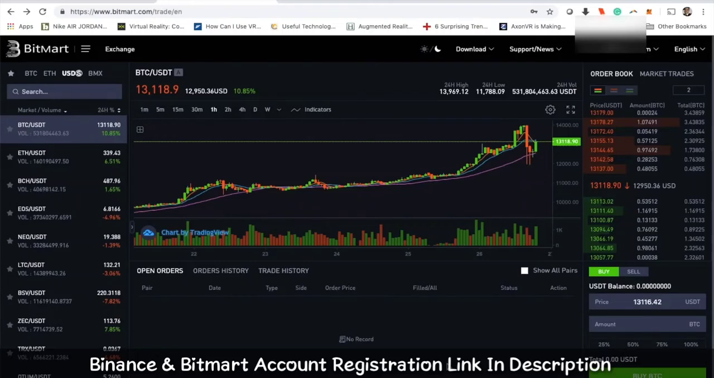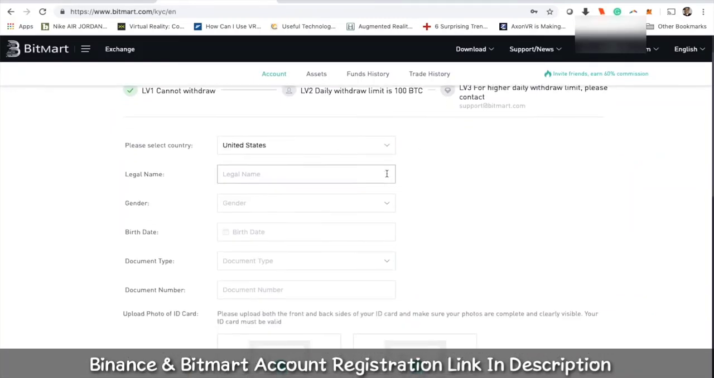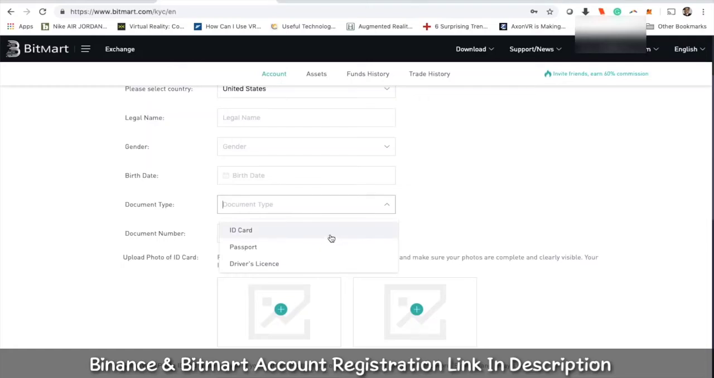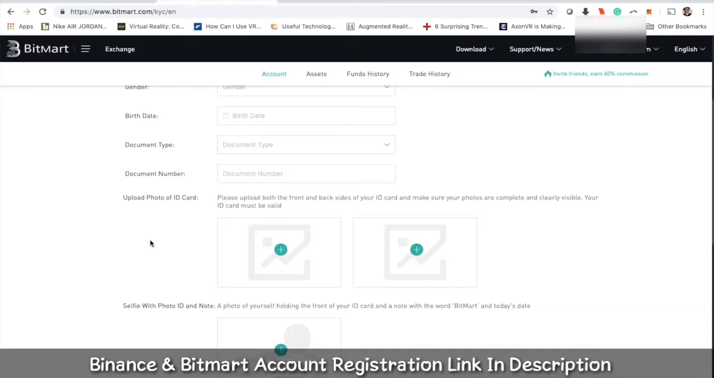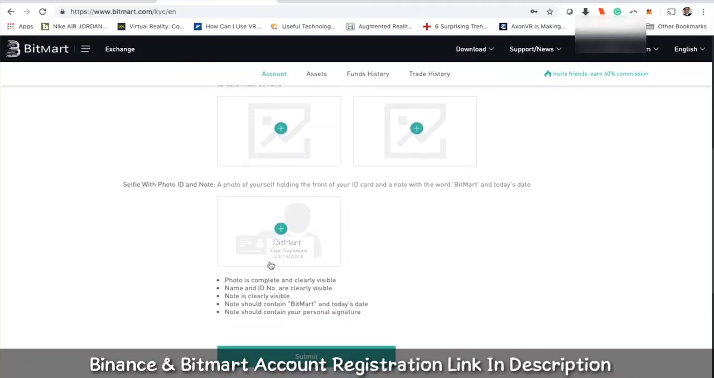Okay guys, so I've started a new account on Bitmart just to show you guys how to go through the KYC process. Click to start verifying. You will then put in your country, your name, gender, birthday, and document type. Under document type, you could put your ID, which is a state ID or country ID, a passport, or your driver's license. Make sure that you have clear pictures of the front and the back of your ID or passport, as well as a very clear picture of your selfie.